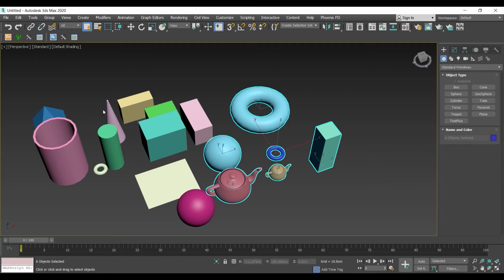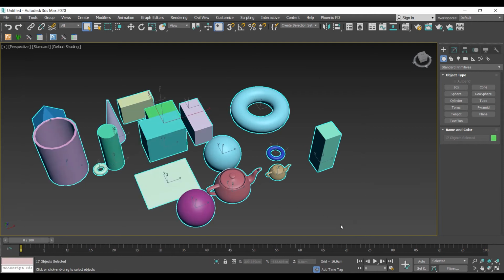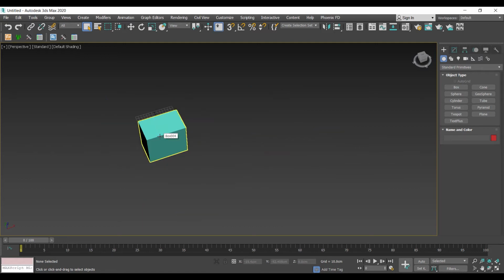Now, I'm going to select everything, and I'm going to press Alt and deselect this object, and then I'm going to press Delete on the keyboard to delete everything. Now, I want to go through the transformation tools. So I want to go through Move, Rotate, and Scale: how I can move the object, rotate it, or scale it.